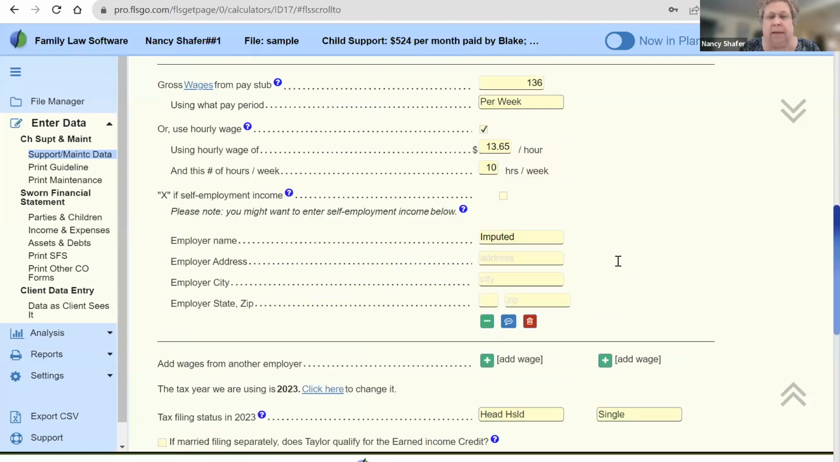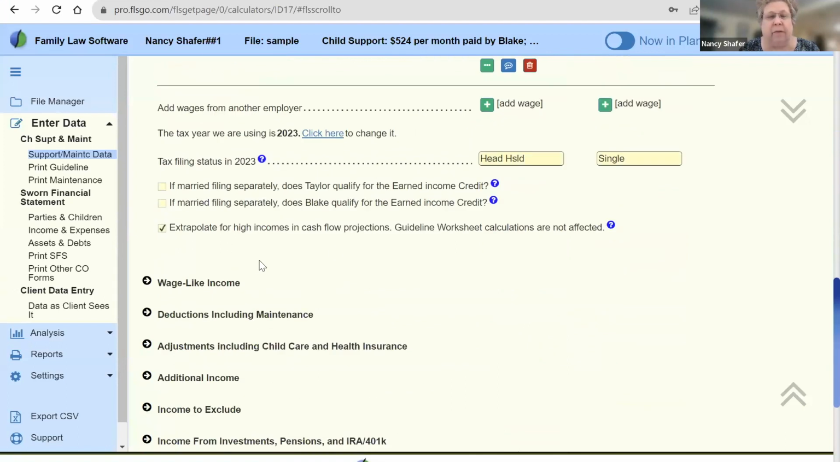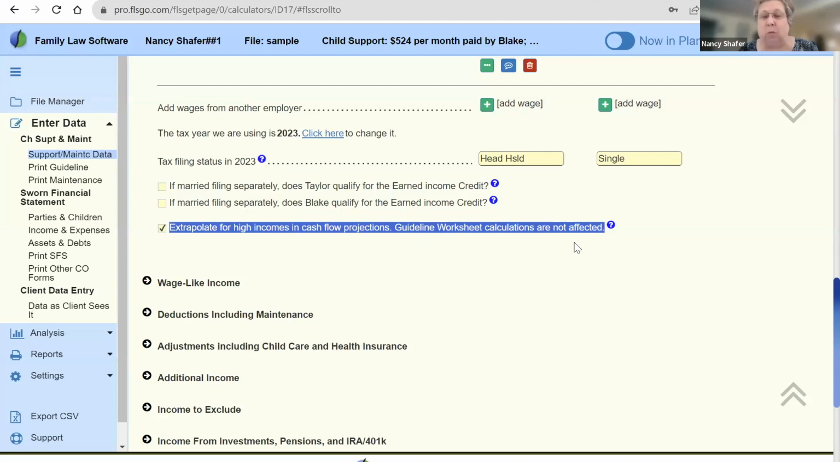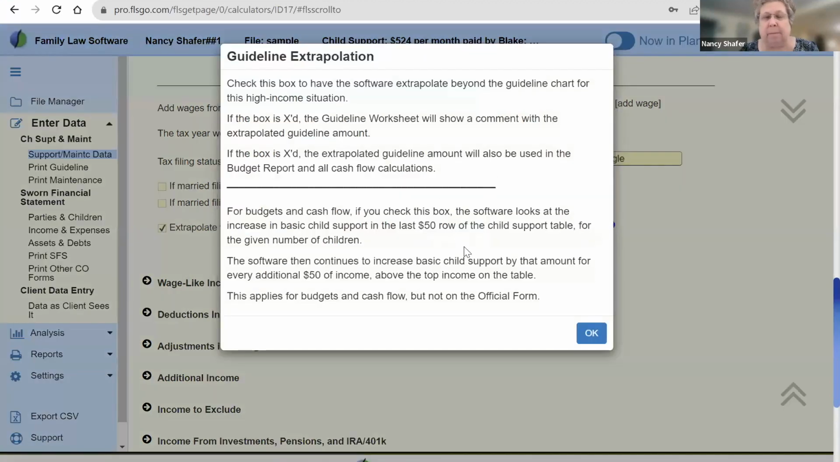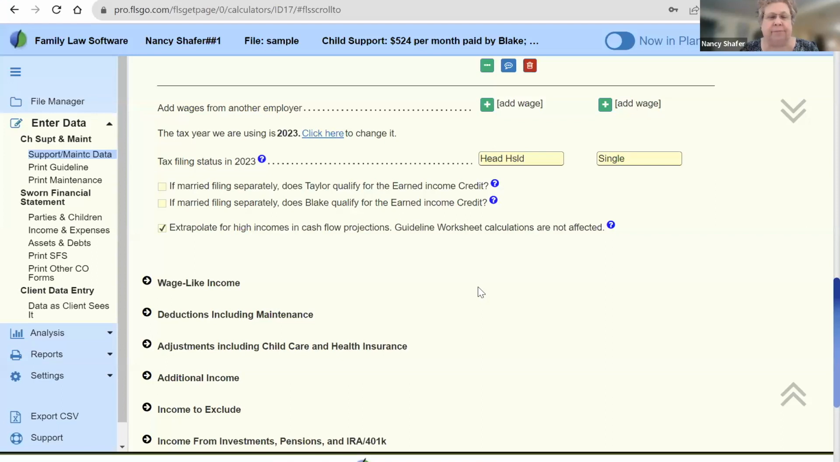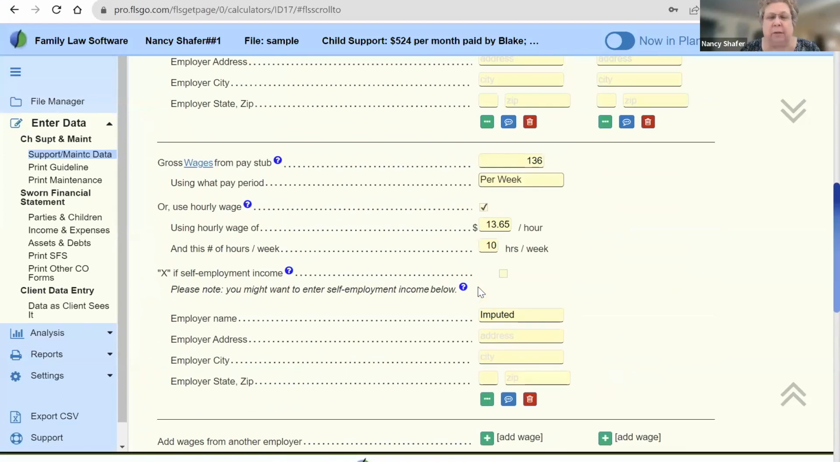And then, of course, we do have the ability to extrapolate for high incomes in cash flow projections. We are not doing that for guideline worksheet calculations because it's not an accepted methodology, but we offer it for those who want to see what a high income situation might look like. And the help note here explains that. All right, so that's wages.